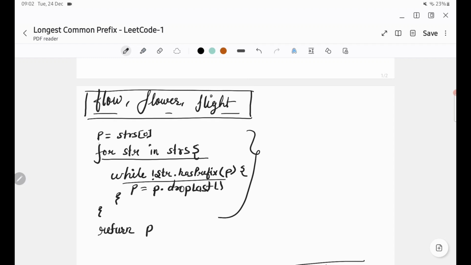So first, P is representing the prefix. It is going to be the first word of my string array. So this is my strings array, strs, and from there I have picked the very first item. So currently my prefix is pointing to flow. Next we will run a for loop for each item.